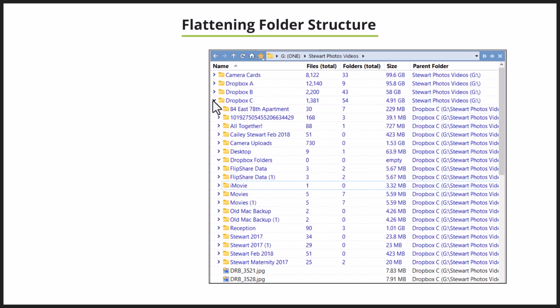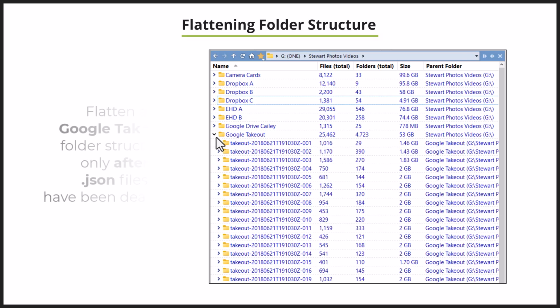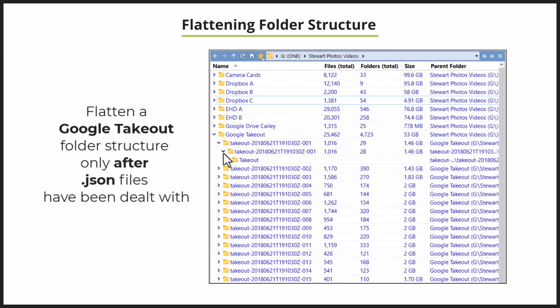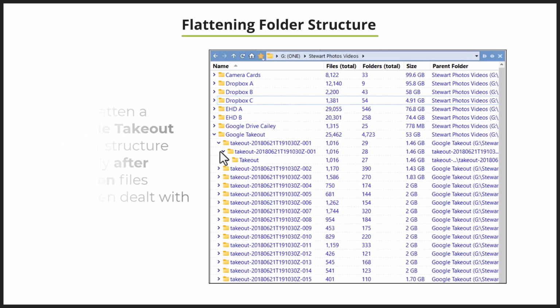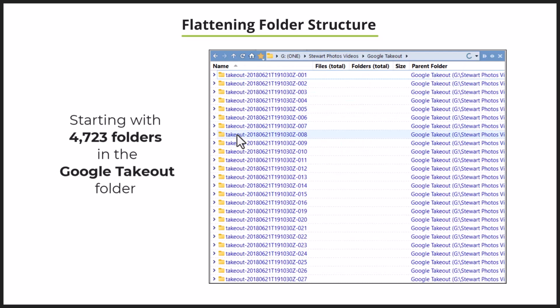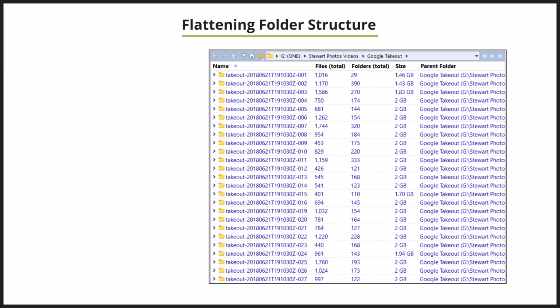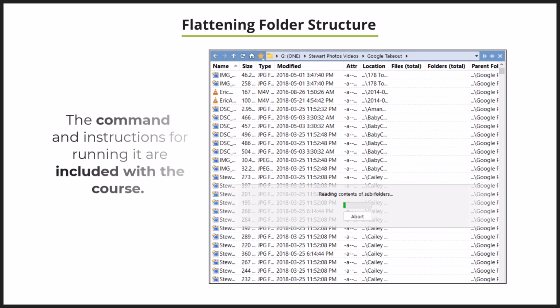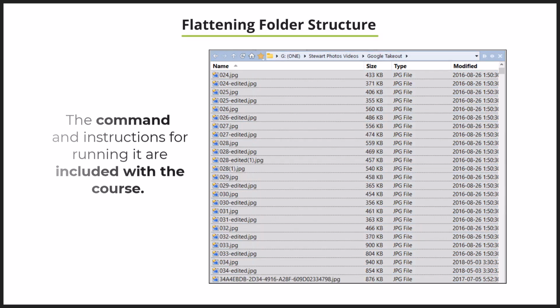If you're organizing a collection that includes a Google Takeout download, you'll really appreciate the command included with this course for flattening that very deep folder structure. Now I'll show you the command in action, but I've edited out parts of this video and I've sped it up. The course includes step-by-step instructions for installing and running the command to flatten Google Takeout folder structure.